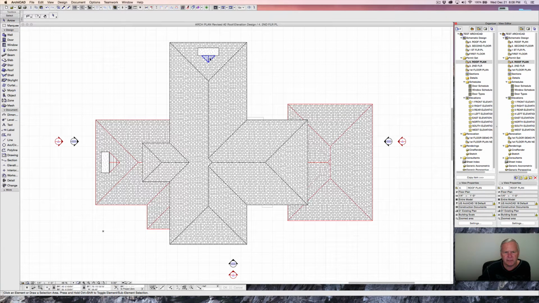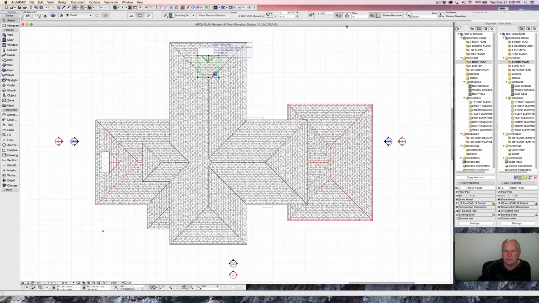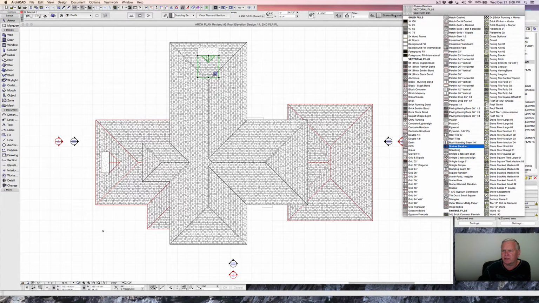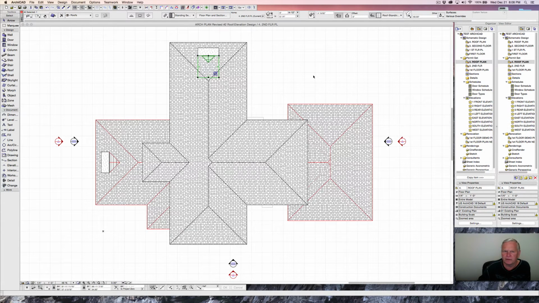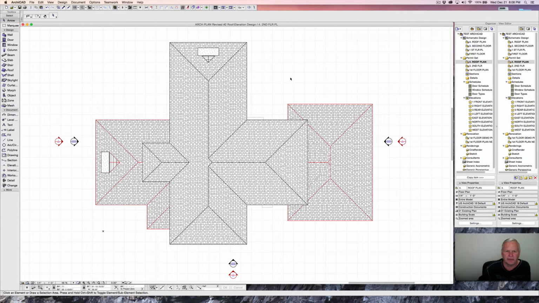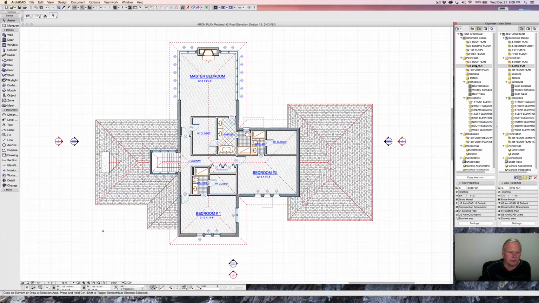The next item is this saddle right back here. We just want to change it up here. We have it set for shakes random. We really want that to be the roof standing seam like the other one is, and so we've got that correct. And I don't think that shows up in the second floor. That was an issue, but it's not. Okay. And we'll stay right here on the second floor.